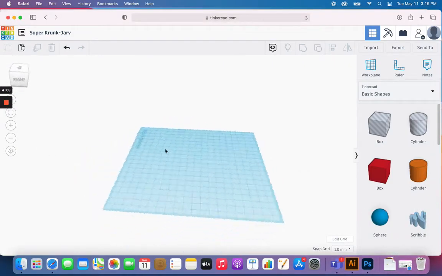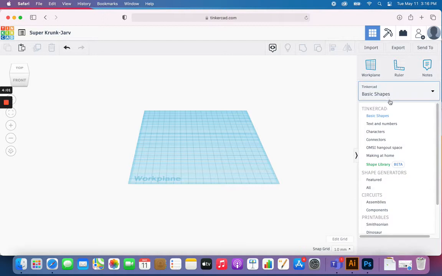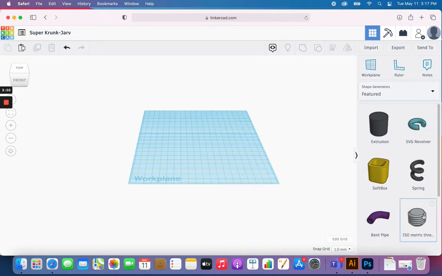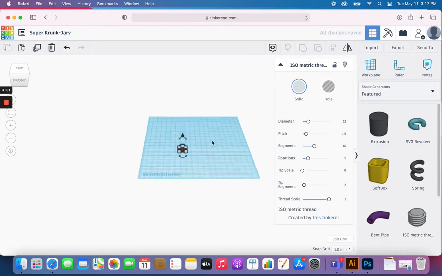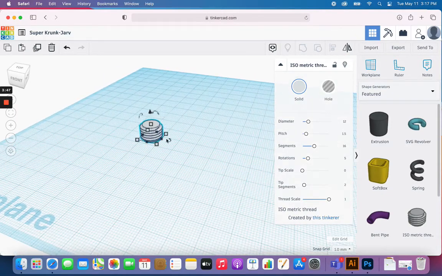Okay, so go to your new work plane, and then we're going to click here, go to shape generator and feature. I'm going to drag this isometric shape right here. After we drag this shape in there, we've got to find what the dimension of this thread that we're creating is.